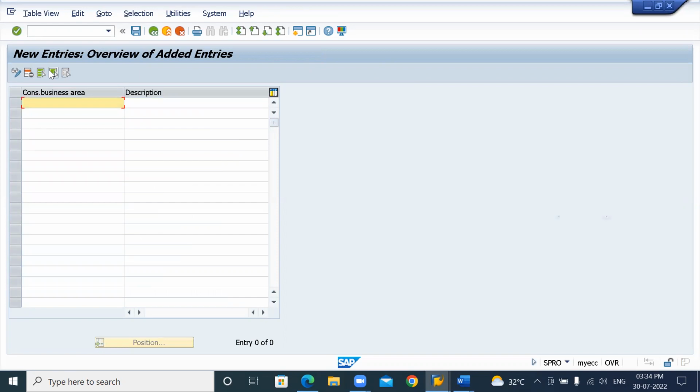Okay, so I'll create it as UDCB. Next one, Ultratech domestic consolidated business area. Same thing, foreign business area.